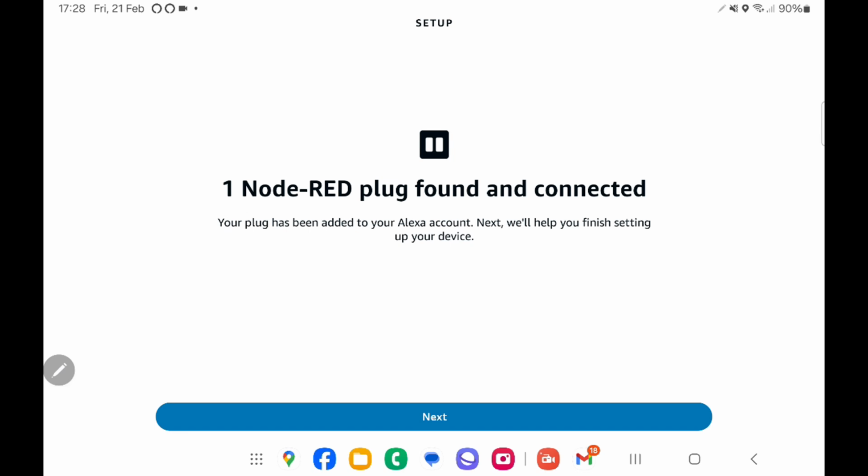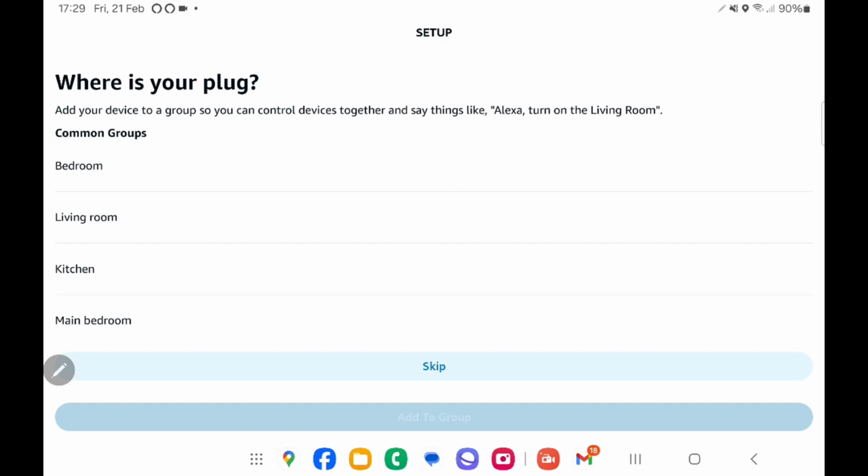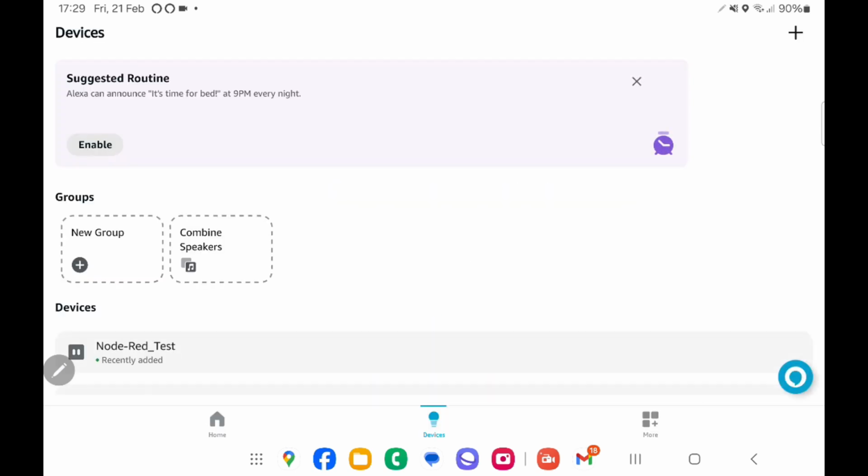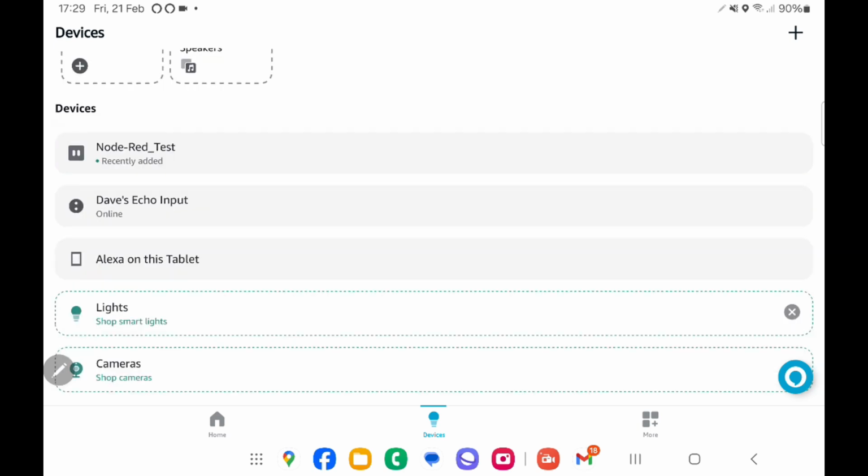In this example, you can see one of the node-red plugs I made earlier is already showing up. So I'm going to click next. I'm just going to skip adding it to a group and then click done. And now if I go to devices, you can now see node-red_test is now showing from the Amazon Alexa app.